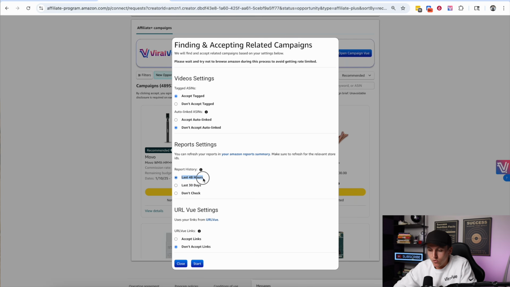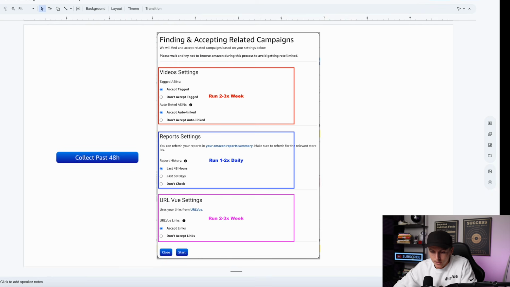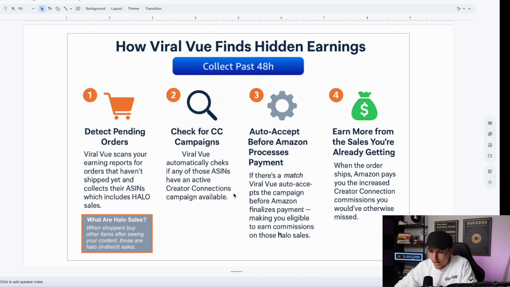Now, to dive into literally one of the most important automations that you need to be running on a daily basis is this last 48 hours. And if we come over here to this Google Slides, I'm going to show you how ViralView is finding hidden earnings and what this is actually doing on the back end. So the first thing is it's detecting pending orders.